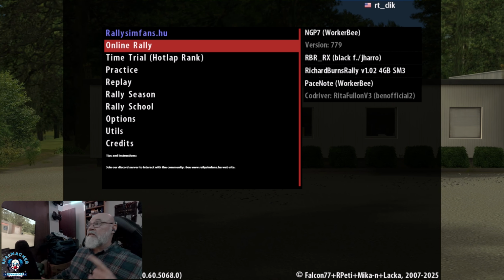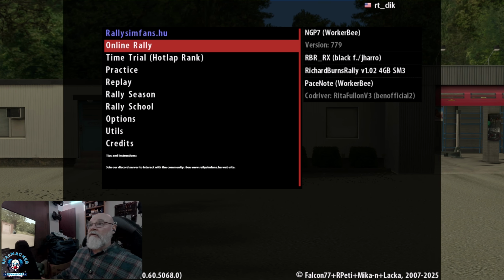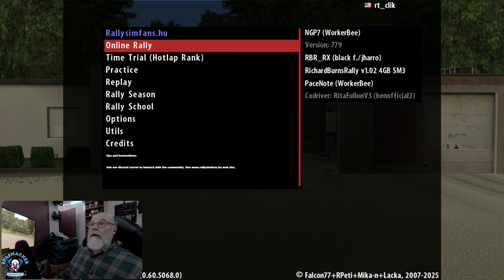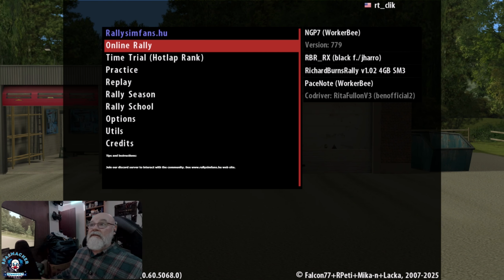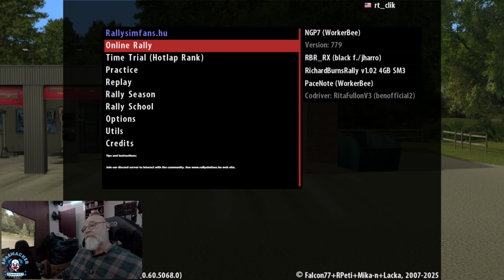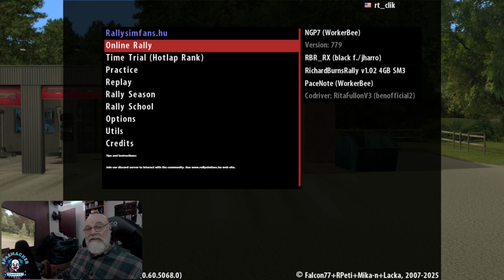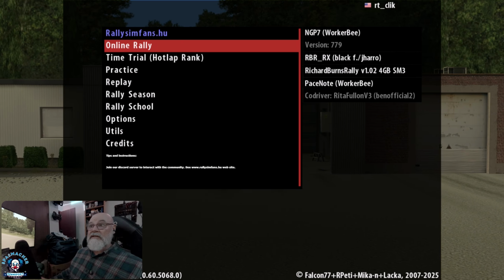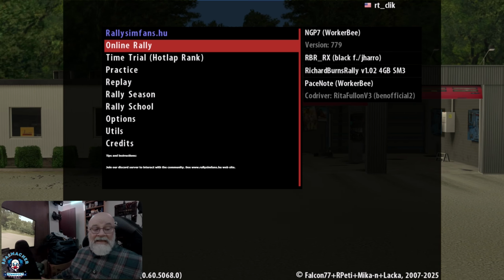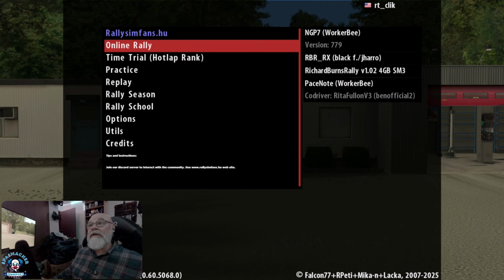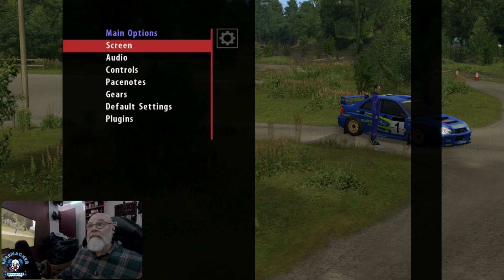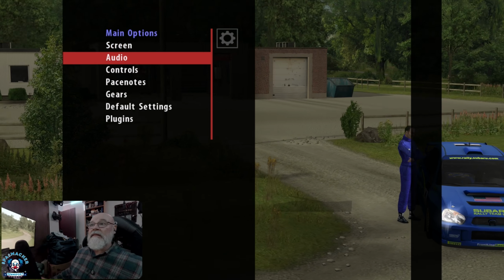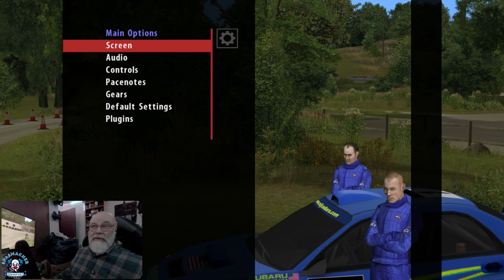So the first thing we're going to do, we just launched into RBR from our RSF launcher. And here you can see that we are in the RallySimFans plugin menu. This is the menu that you're going to operate in most of the time when you're trying to get into a rally. There are some really interesting things here, but we're going to come back to them in just a second. What we're going to do first is hit escape to go back a menu. And these are the main options that we want to go through really quickly.